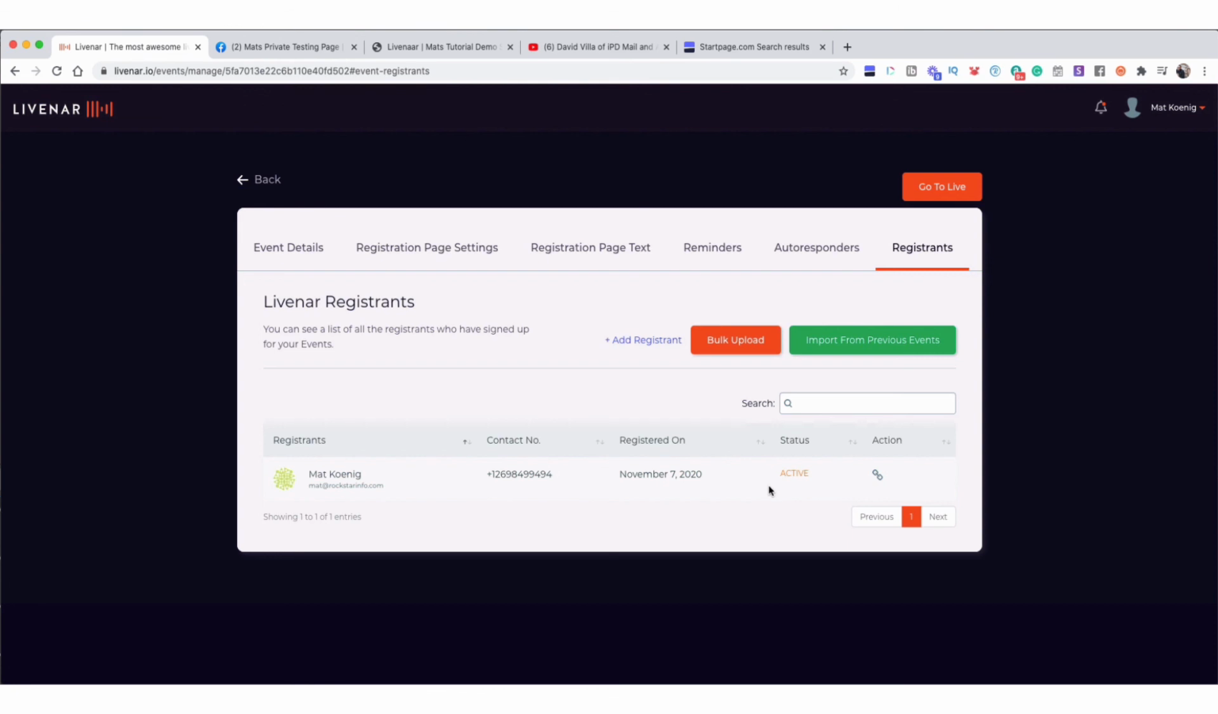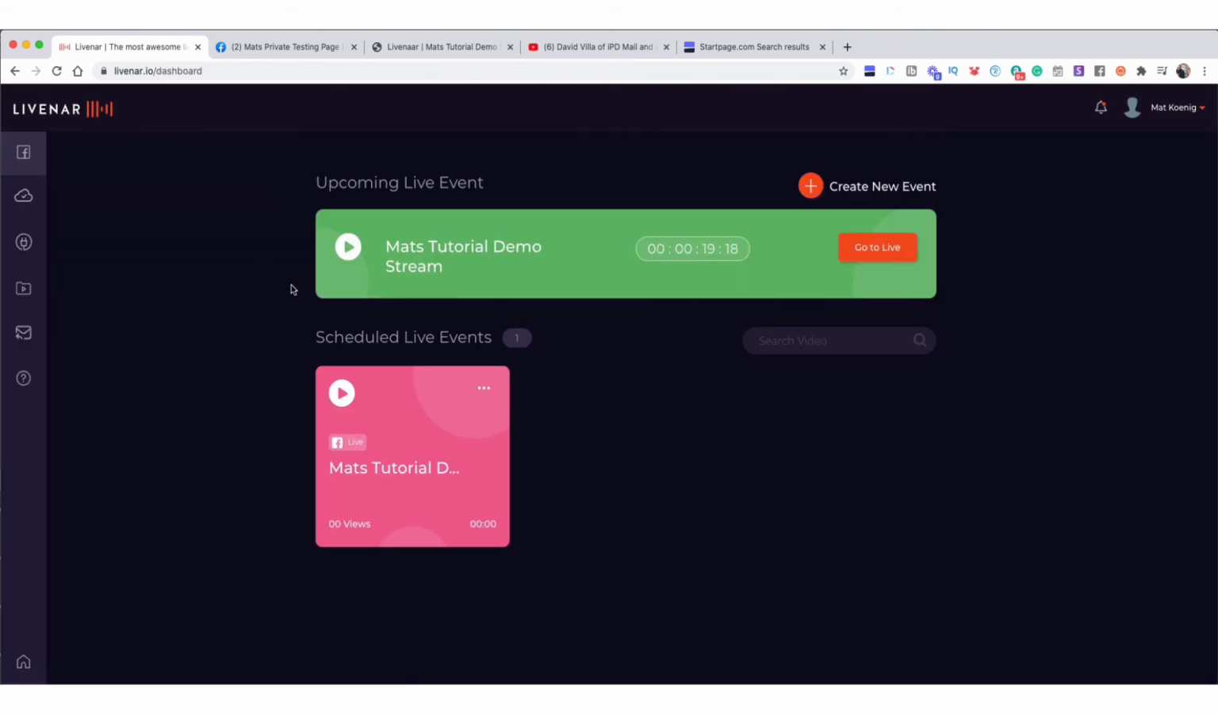That's how you set up your first Livenar. Once everything is complete, you can click Go to Live if you're about to start instantly, or you can just click back. This will show you the countdown until your event begins, and all you have to do to enter the dashboard is click Go to Live.